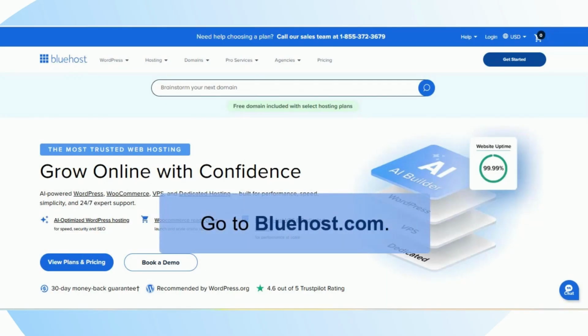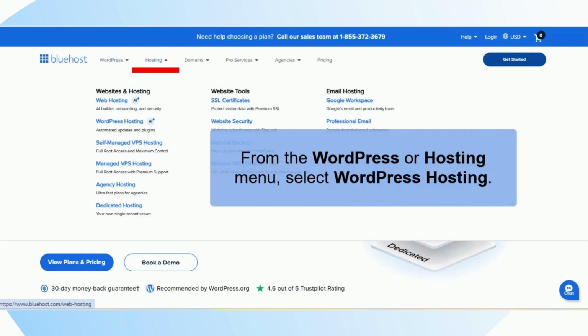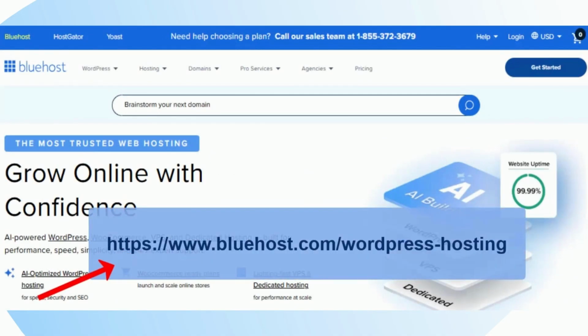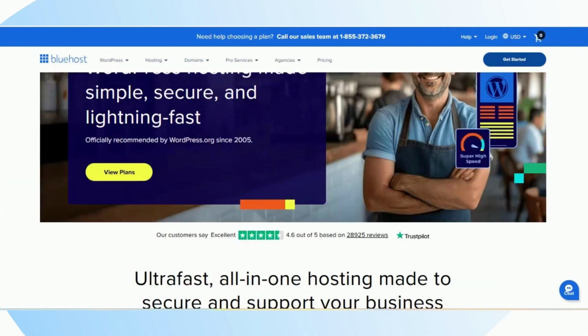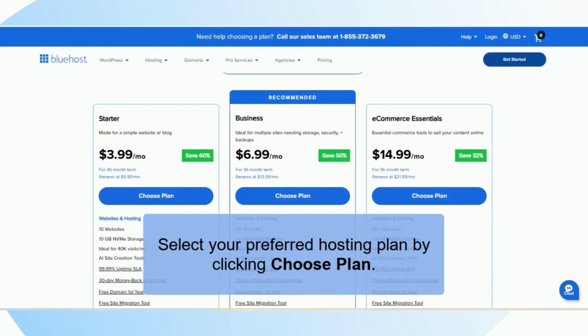Let's kick things off by going to Bluehost.com. From the WordPress or Hosting drop-down menu, select WordPress Hosting. You can also visit this link directly. Scroll down to the Hosting Plan section and select your preferred hosting plan by clicking Choose Plan.